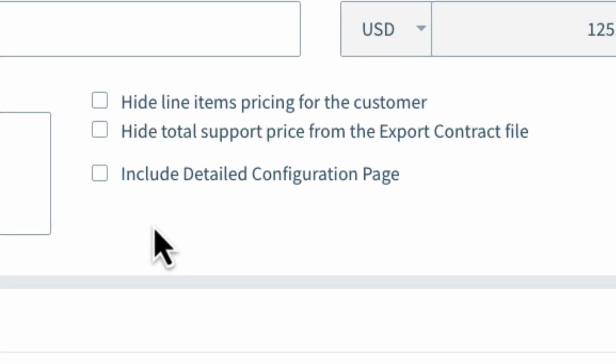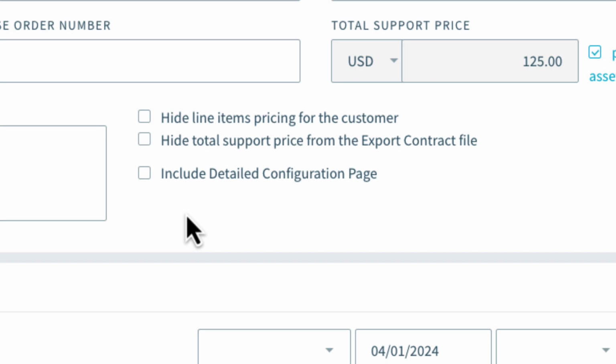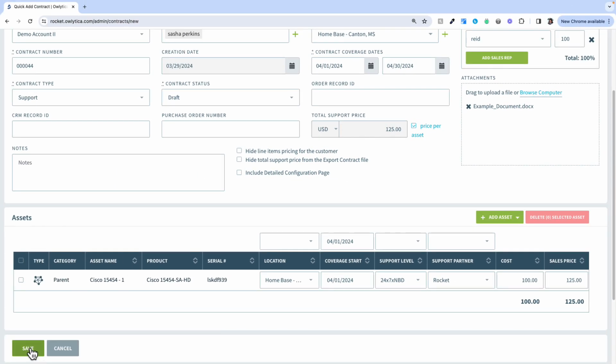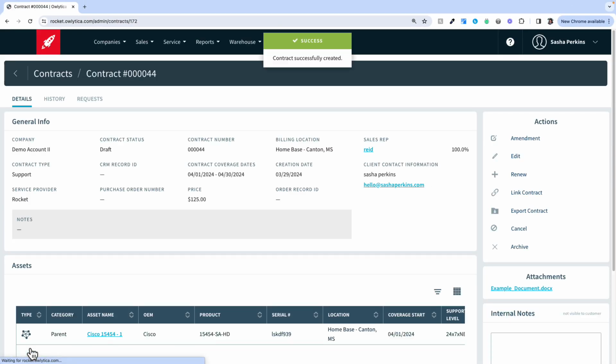Lastly, you can indicate if you want line item pricing, total support price, and detailed configuration for each asset by clicking the appropriate checkbox. When you're done, you just want to click Save. We have now successfully created a contract from scratch in the system.